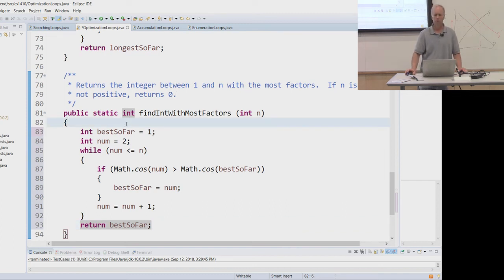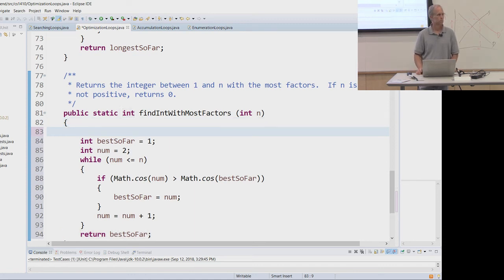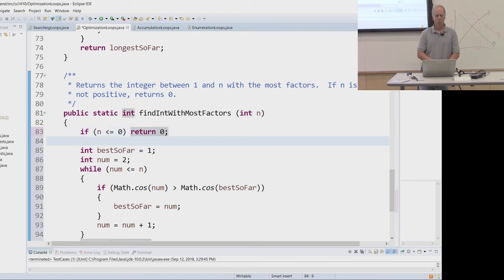So to deal with that, what should I do? There's sort of the special condition. It says if n is negative or 0, I've got to return 0. So how can I take care of that so I don't have to worry about it? We just say if n is less than or equal to 0, return 0. This is the only time that I write an if without braces, when I can say if n is less than or equal to 0, return 0.